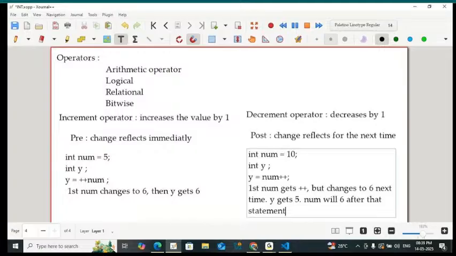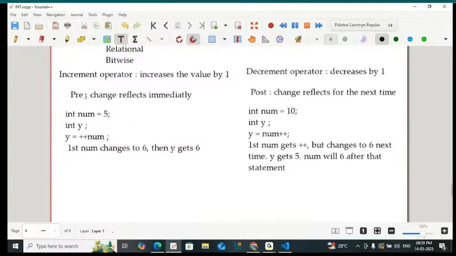So please remember this. In case of pre-increment, the change reflects immediately. Num is 5, I have my integer variable called y, and I am doing y is equal to ++num. First num changes to 6, then y gets that value 6. Whereas in case of post, the change should reflect for the next time you access. So y will get the value 5 only.